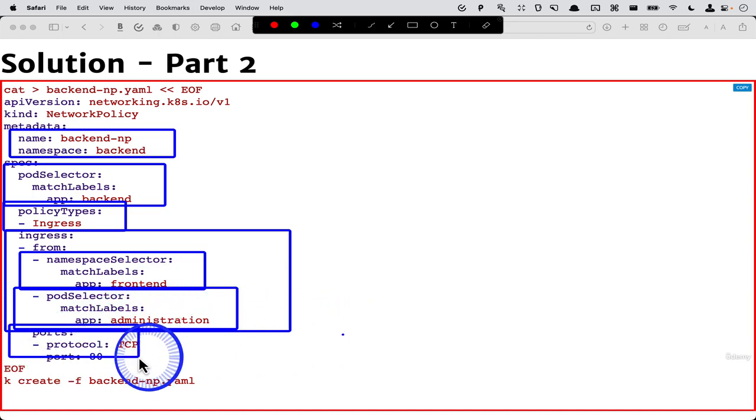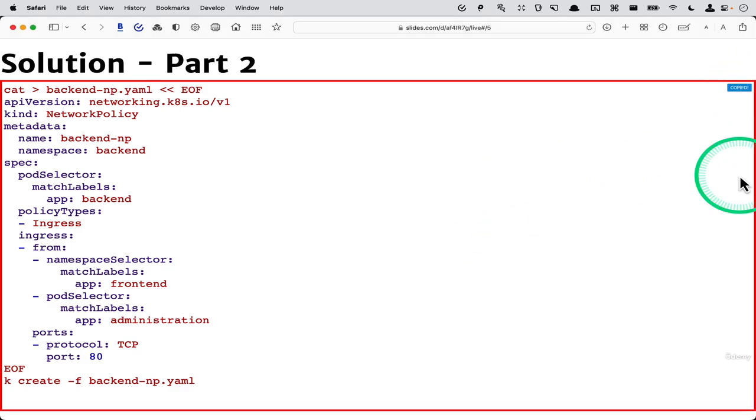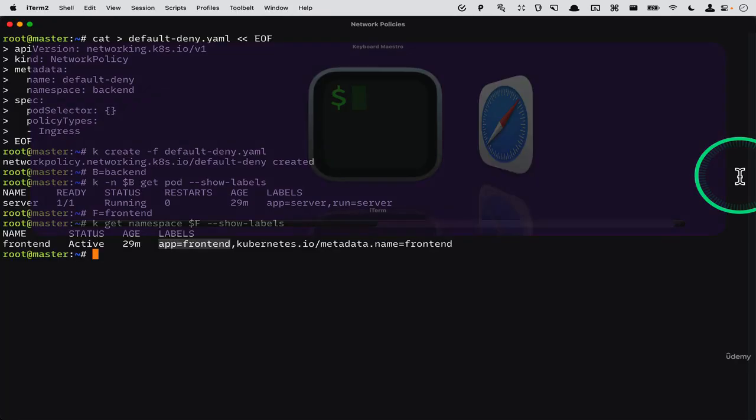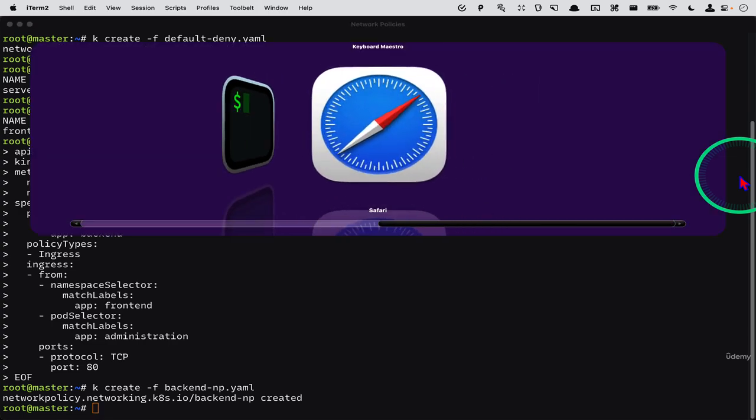And then this is the server port, for the backend, app equal to backend pods. So I'll go ahead and create this. This network policy has been created.